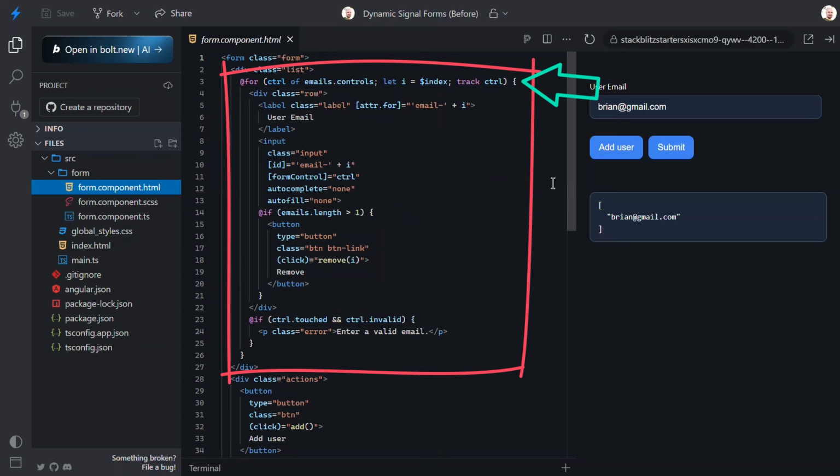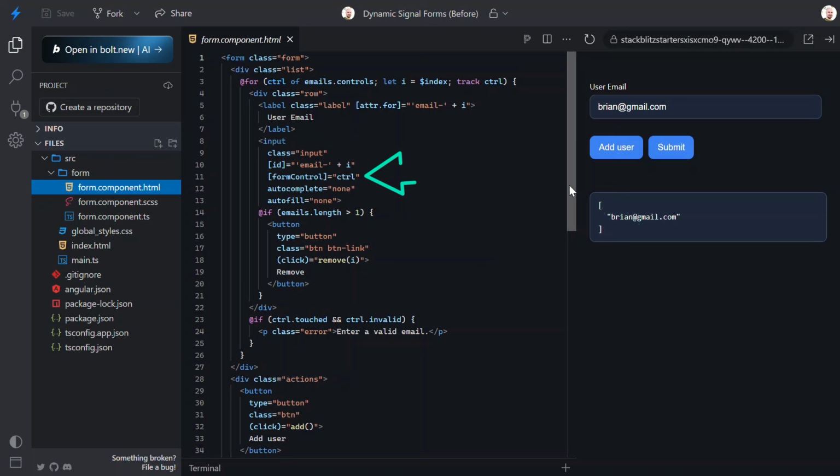Here, we're looping through the controls in the form array to render the label, text box, remove button, and validation message. Here, we can see the input is bound to its form control using the form control directive. So Angular automatically keeps the value in sync. Then we show a remove button only if there's more than one field. So you can't delete the very last email box.